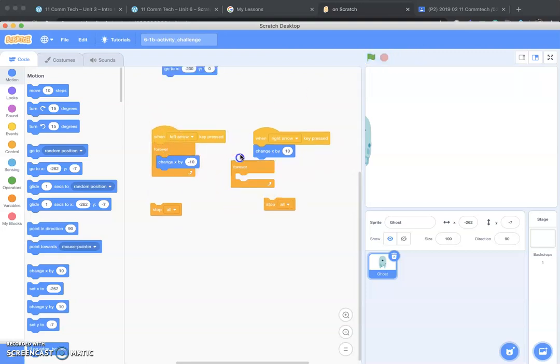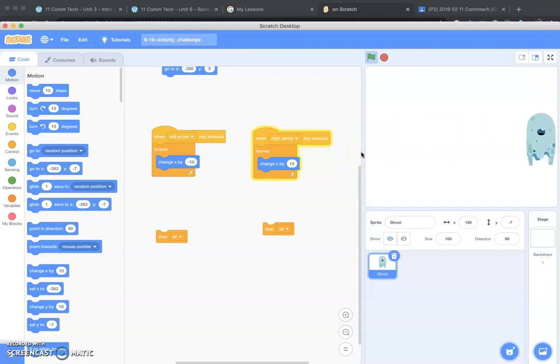Do the same thing here. Move these guys down for now. I'm going to put this guy inside here and say, whenever the right arrow key is pressed, forever change x by 10. All right, so then right arrow key. There we go, great. So that's working.